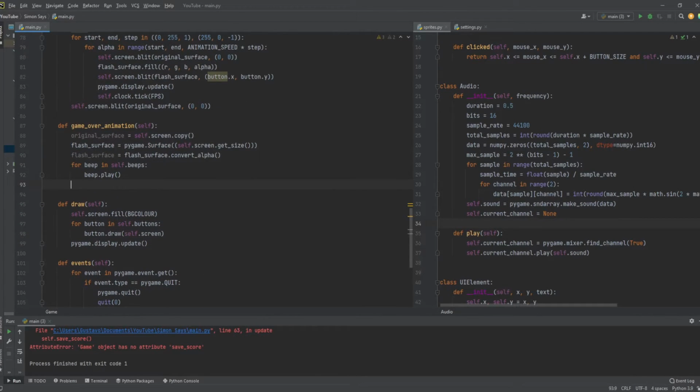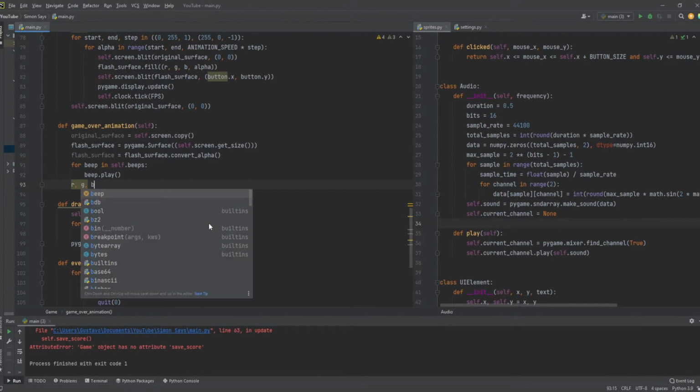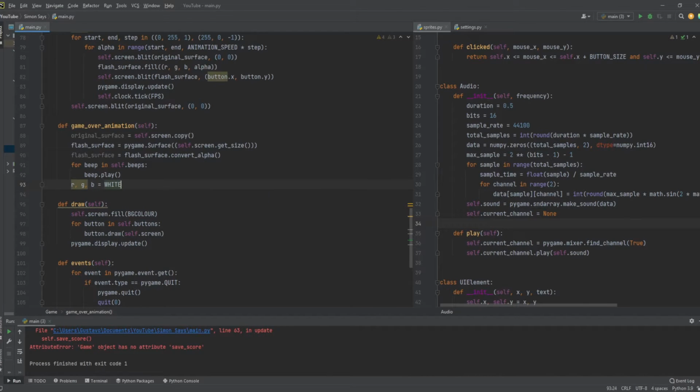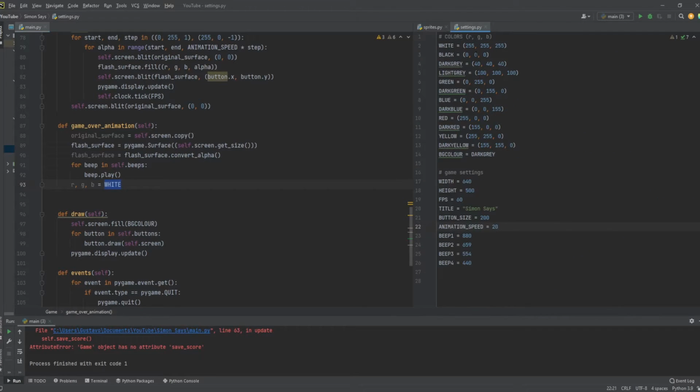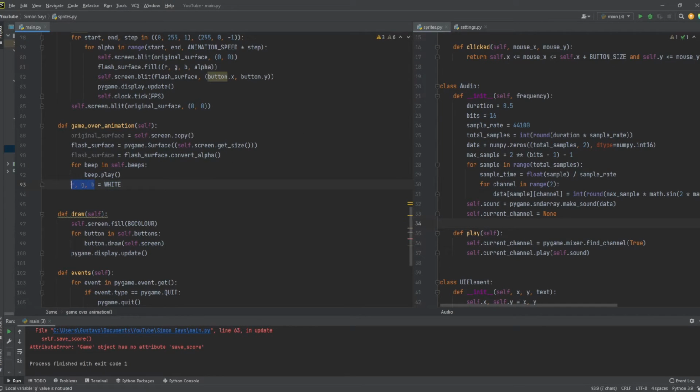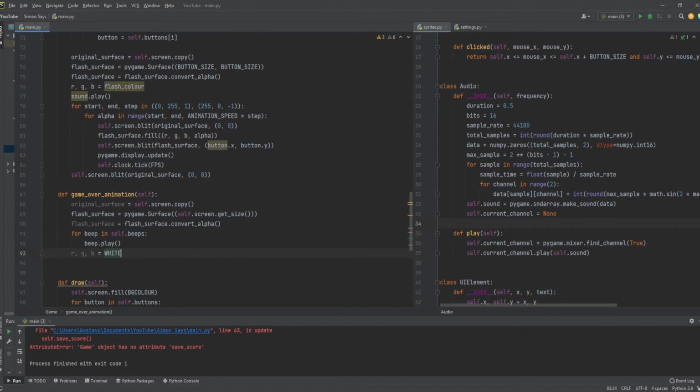And we're going to do the same thing in here. So RGB is going to be equal to white. So we're just going to transfer the white variable, which is this one, 255, 255, 255. Just going to transfer that to the variable RGB. Same thing in here, because we're going to have to add the alpha to do that animation at the end.